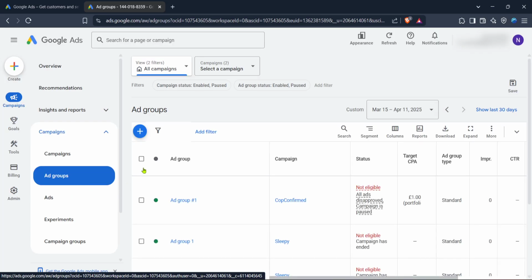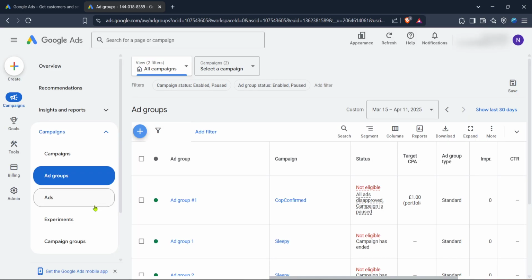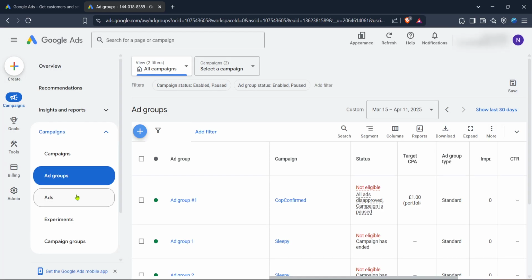You'll be prompted to select a campaign for your new ad group. Choose the one most relevant to the audience you're targeting. It's important to pick a campaign that aligns with your advertising goals and product category. Once you've chosen your campaign, move along to the ad group type section. You'll notice different options available, but for our needs today, focus on selecting dynamic.